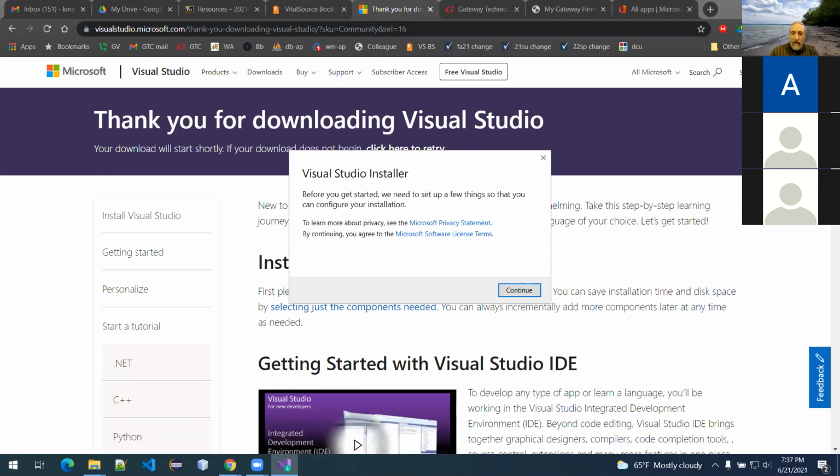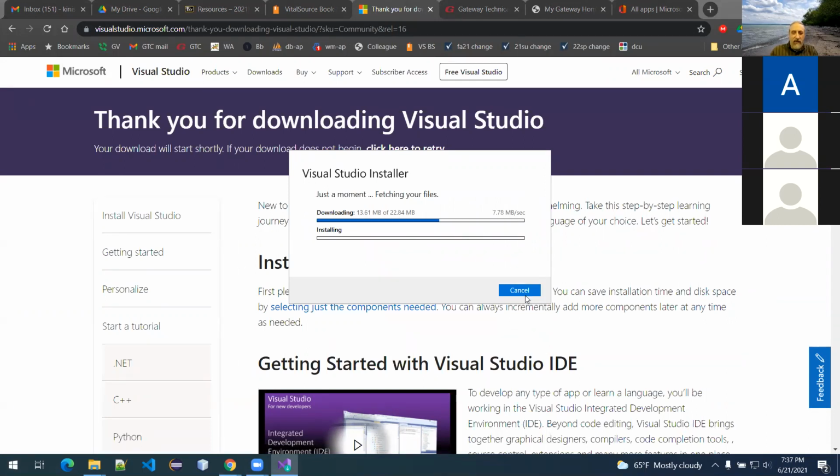And so it's giving us a little message that says, before you get started, we need to set up a few things so you can configure your installation. Thank you, Microsoft. Let's follow that. So it's downloading a couple of files here, it seems. And it looks like what it's downloading is the installer itself.